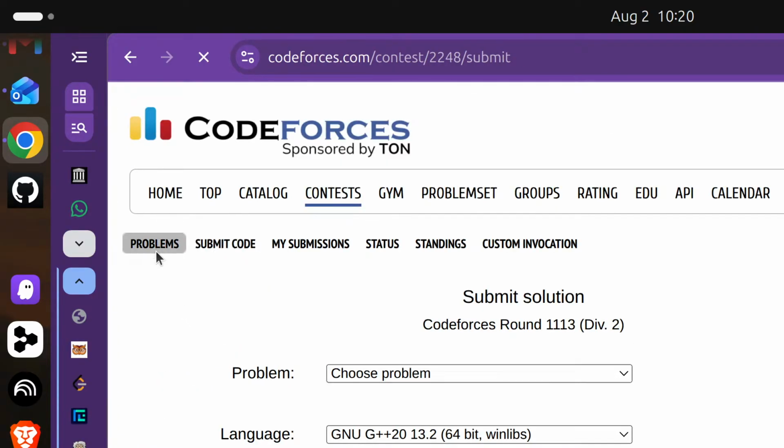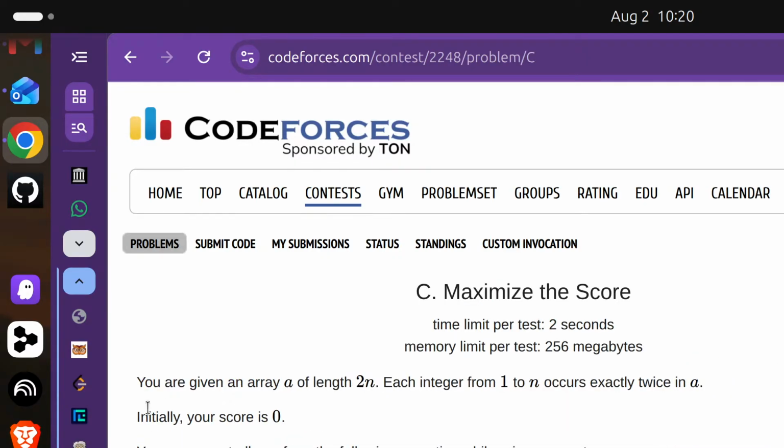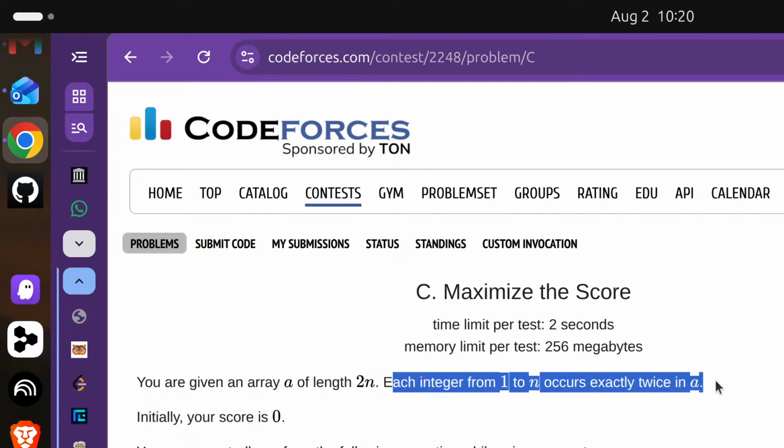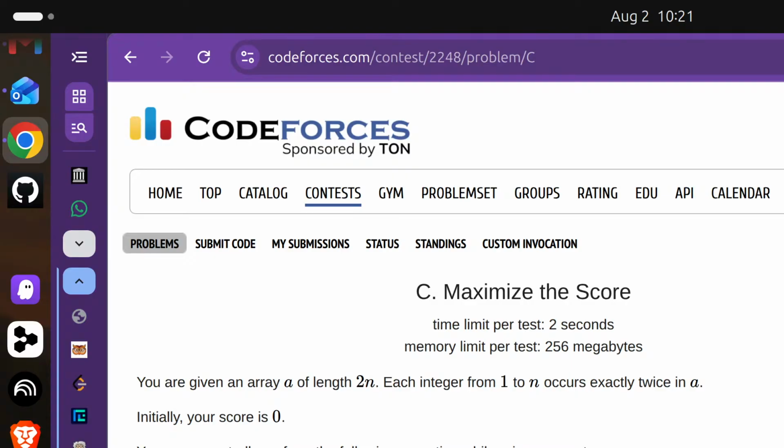Okay, so let's say first you are given an array of length 2n. Each integer from 1 to n occurs exactly twice in a, right? So let's say these integers: 1 1 2 2 3 3 4 4, an 8-size array. Initially your score is 0. You can repeatedly perform the following operations while a is non-empty.